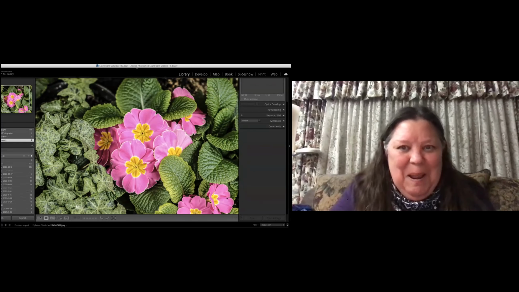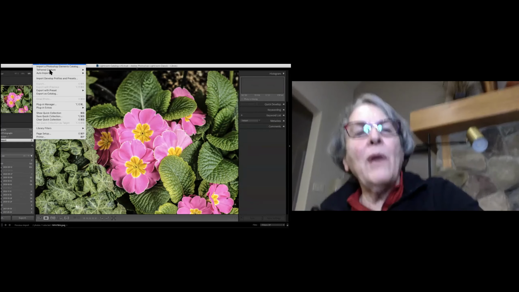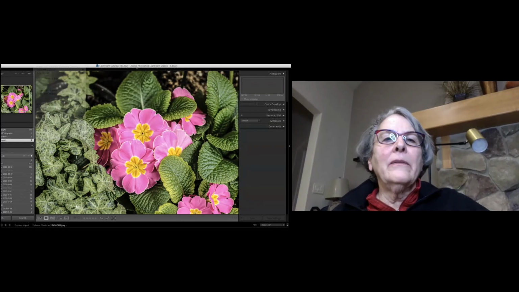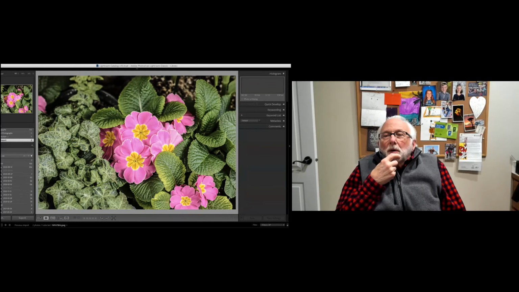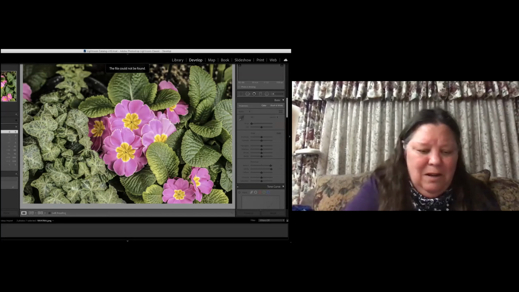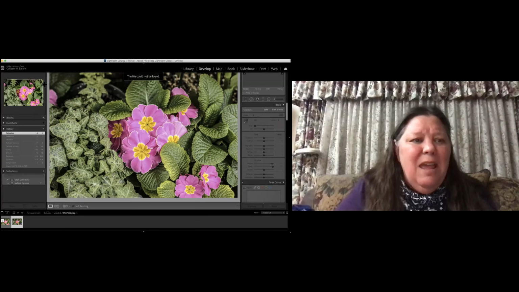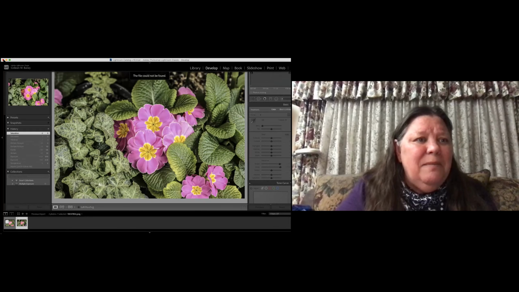Okay. Do you need to be in the develop module? I think she needs to be in develop. Yes, that's it. Go to develop, now do edit in Photoshop. Oh, see, it's telling me the file can't be found. I think that's interesting because I swirled it the other night.